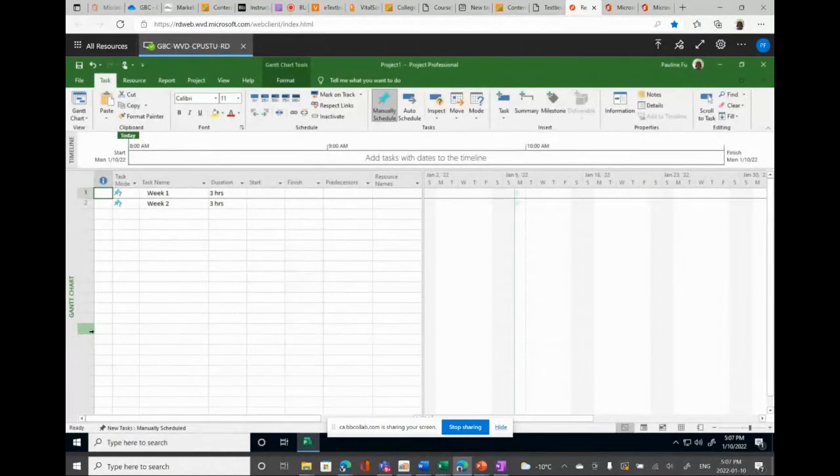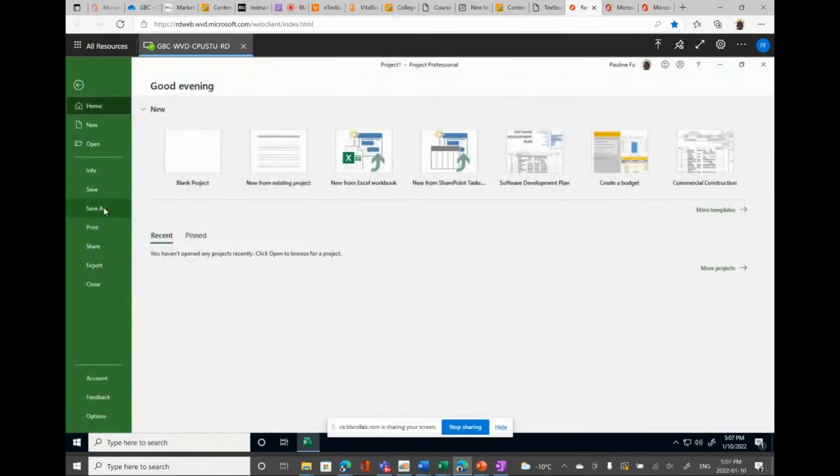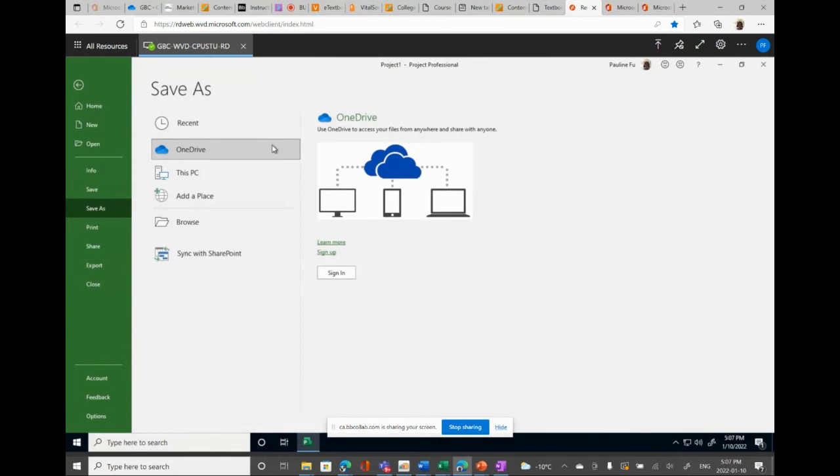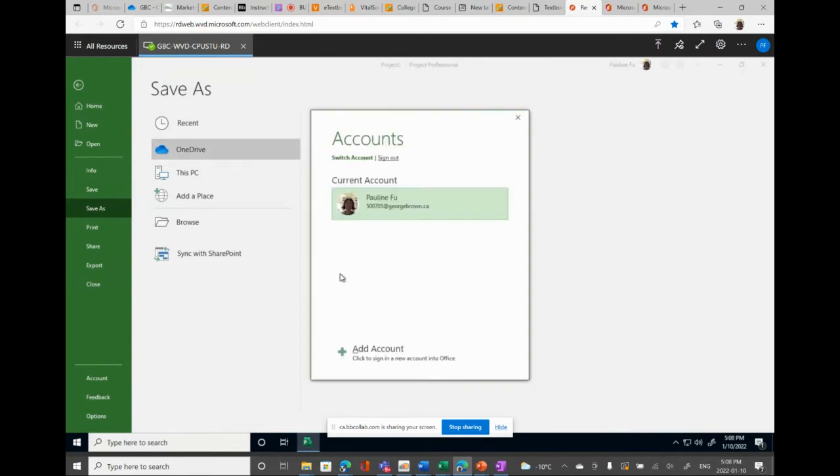Okay, and suppose you finish this project, where do you save it? You save it on OneDrive. So this is the one I'm going to introduce. So you go to File, Save As, OneDrive. Okay, make sure you log on to OneDrive first. And then you need to sign in to OneDrive again. Once you are here, you need to click the Add Account button. Although you see your account, you need to click the Add Account button.